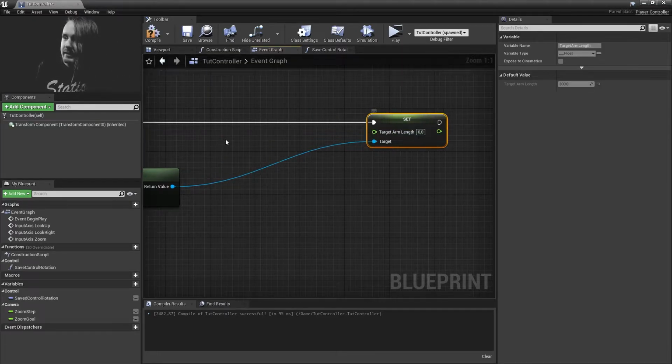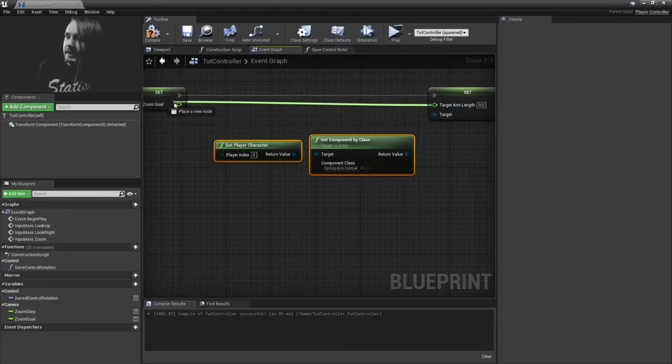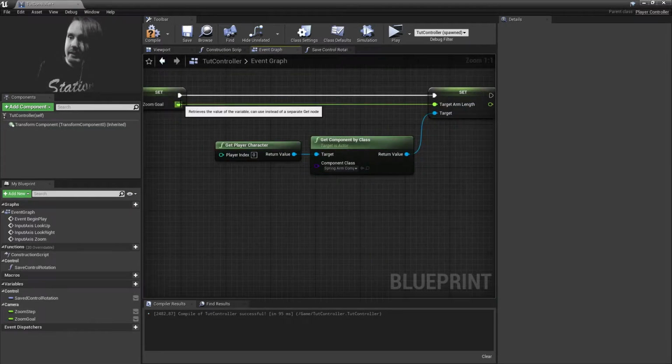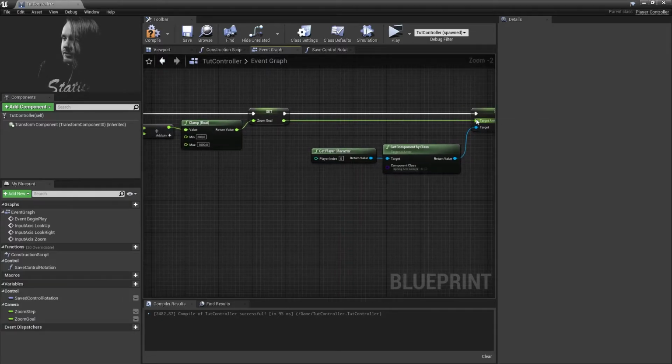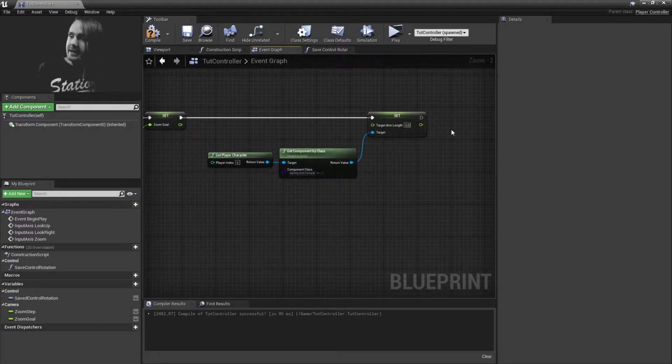Then I'm going to disconnect these. If you didn't know, you can disconnect by holding down Alt and clicking at the end where you want to disconnect. If you want to move it, you can hold down Control and drag from here, and you can move it somewhere else.